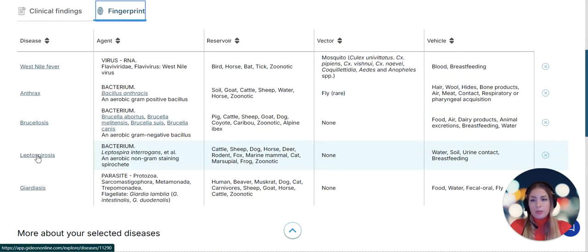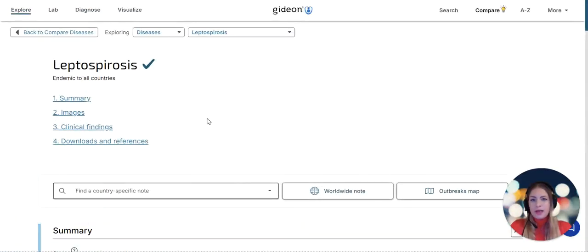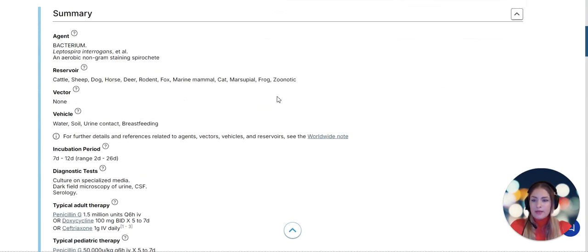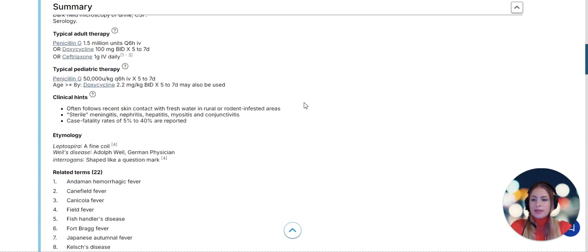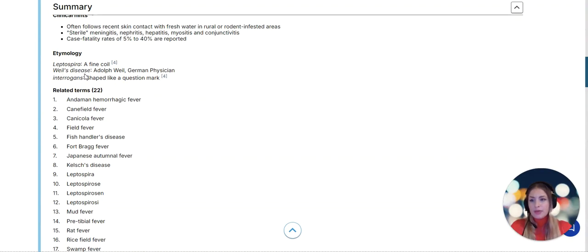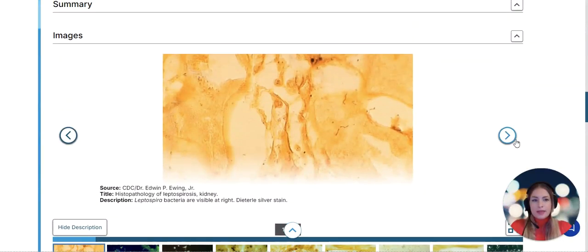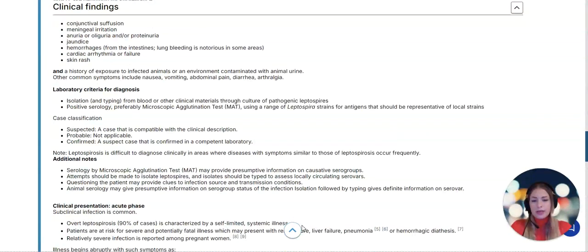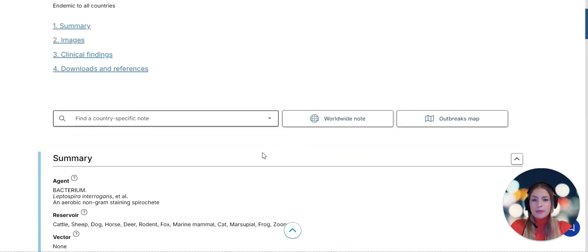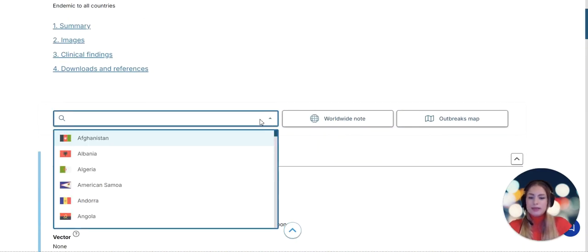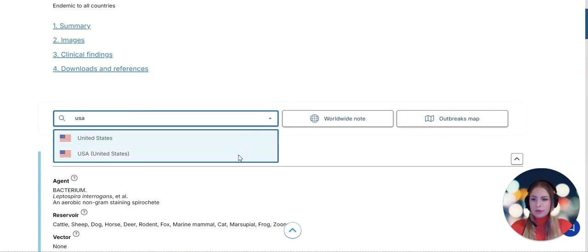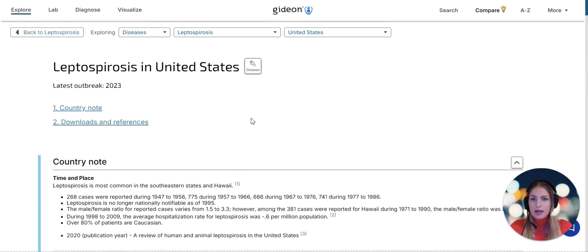Now, suppose I wanted to look more into leptospirosis. I can head straight into the disease note and have a look at the summary, where reservoirs will be defined for me, also the primary causing agent and vehicles and so on. Also etymology, helping remember what the bacterium stands for. The images gallery could be useful for those working in microbiology classes. But what I might be most interested in is perhaps leptospirosis in the country of choice, such as the United States.